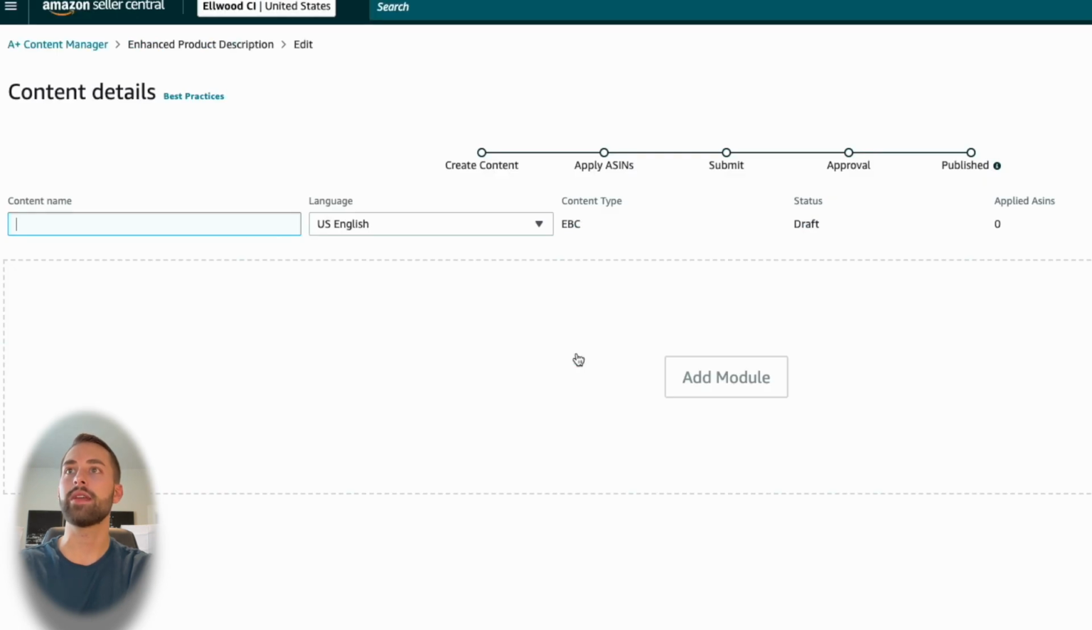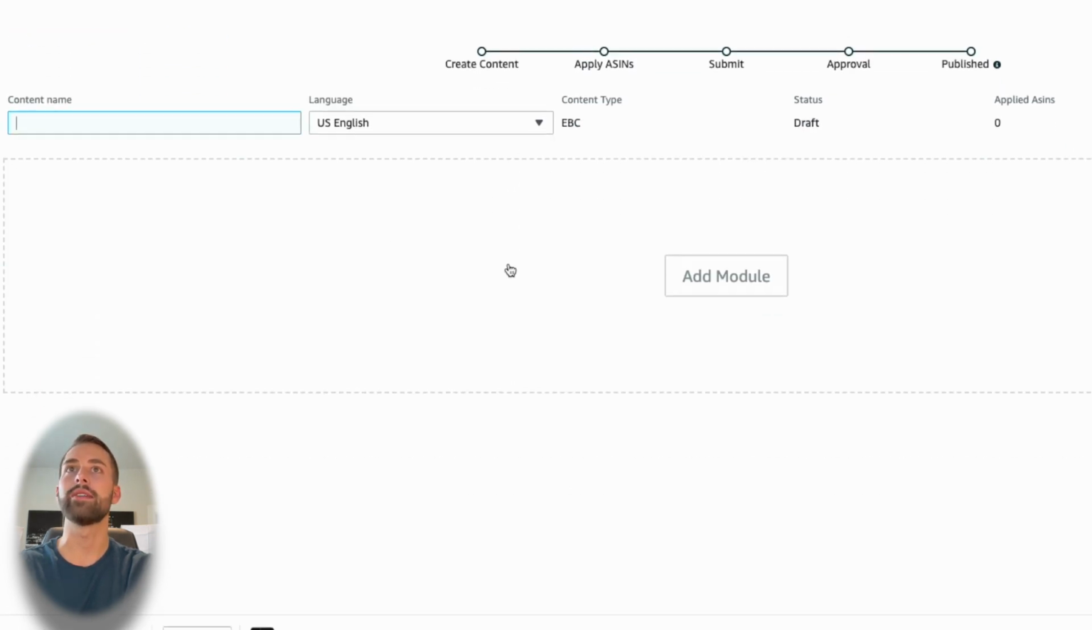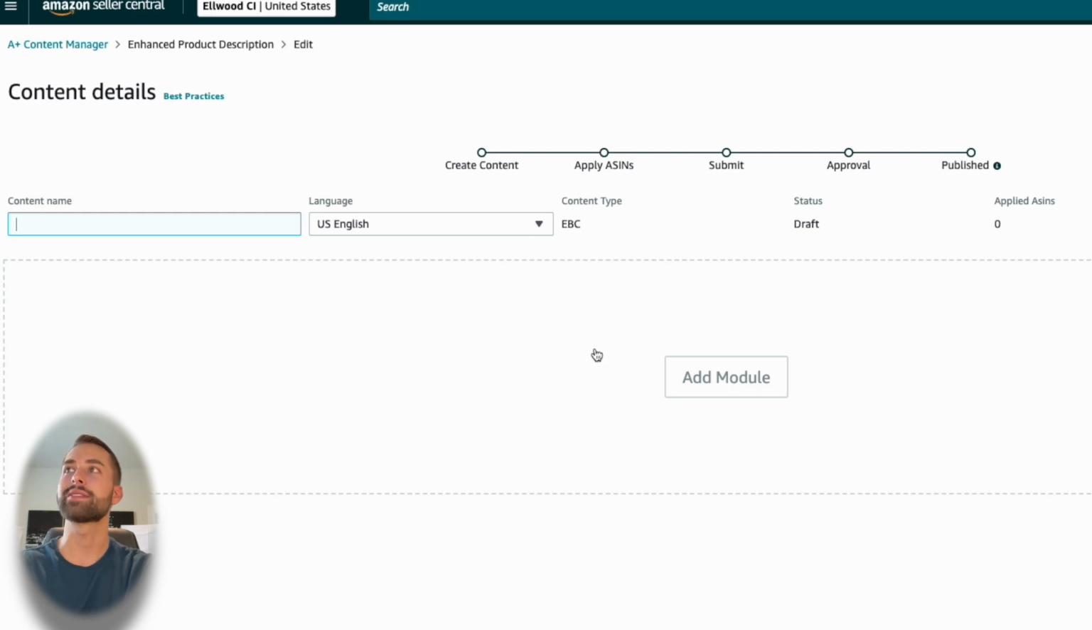So we'll click Create Basic, and then we're going to be brought here. It doesn't show you a lot, but don't worry, this is our module creation page. The first thing we want to do is name our content. So whatever the product is, for us, it was FBA Golf putting alignment. You can name this whatever you want. It's really just for you to keep track of everything in your content manager.